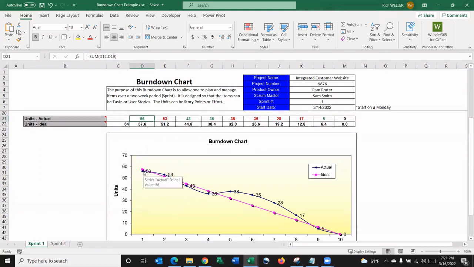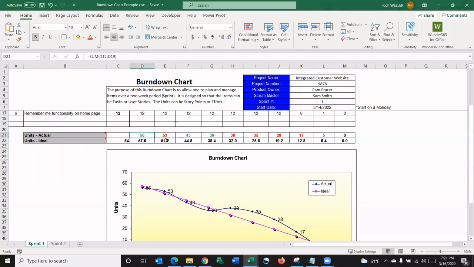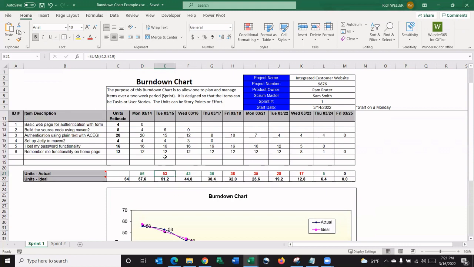So you can see here down on the bottom, the blue line is actually below the fuchsia line. Again, if it appears that way, we are ahead of schedule. And then the next day over, we can see that the plan was to burn down and only have 51.2 units left at this point in time, but we really have 53.